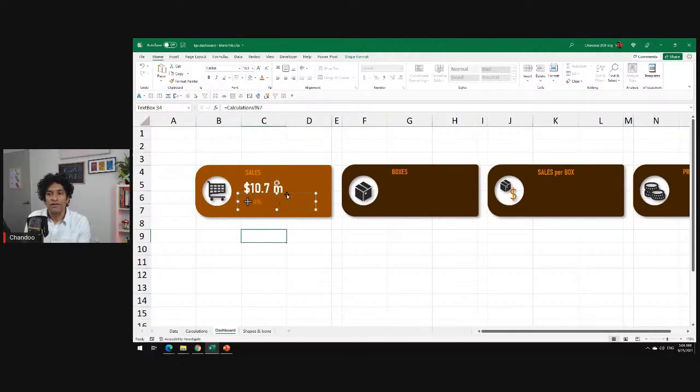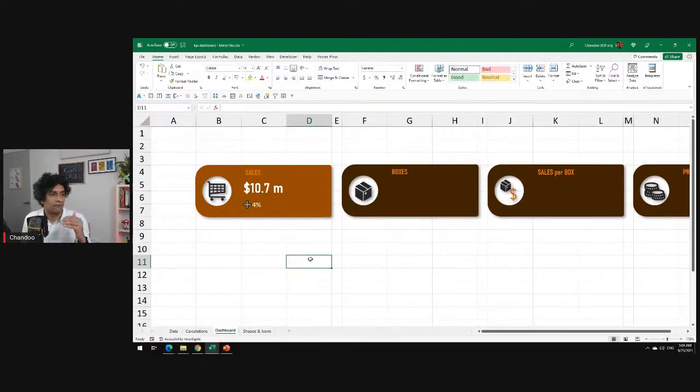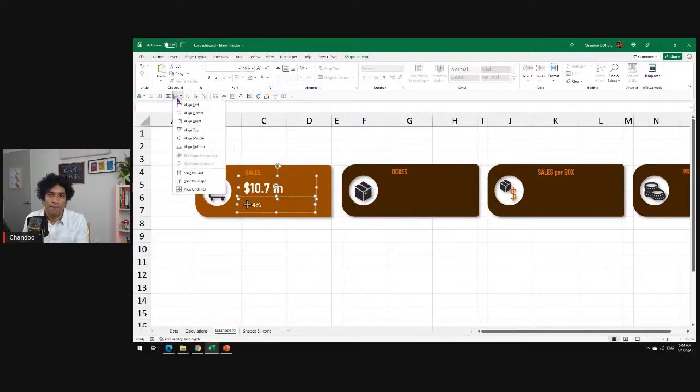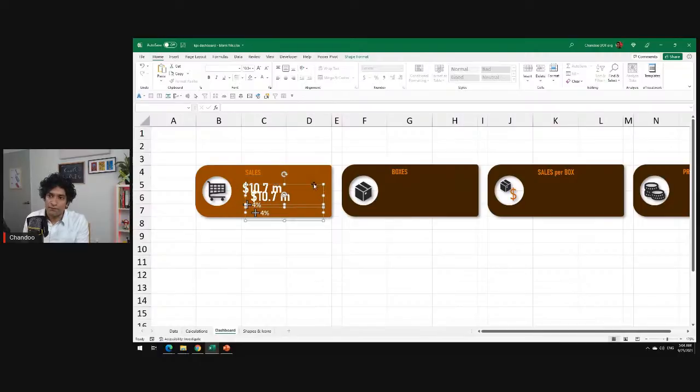So there you go. That is pretty much our sales tile. Once one tile is good and you're happy with the way it is looking, you can select these two, Control C, Control V, and place them onto the next tile as well.